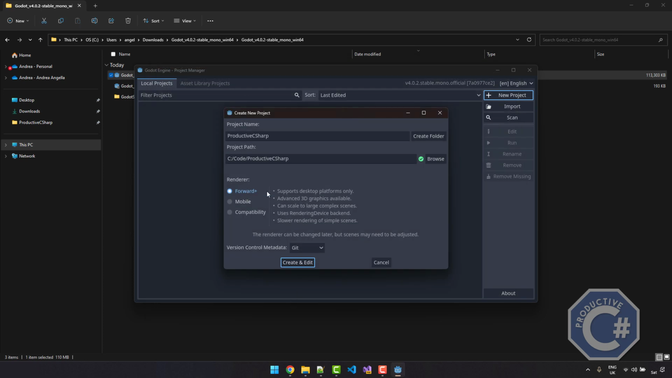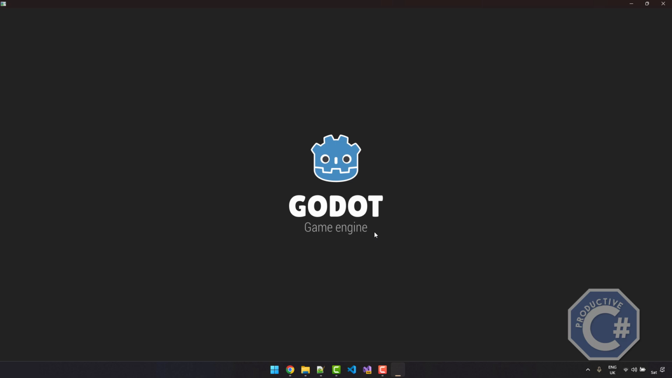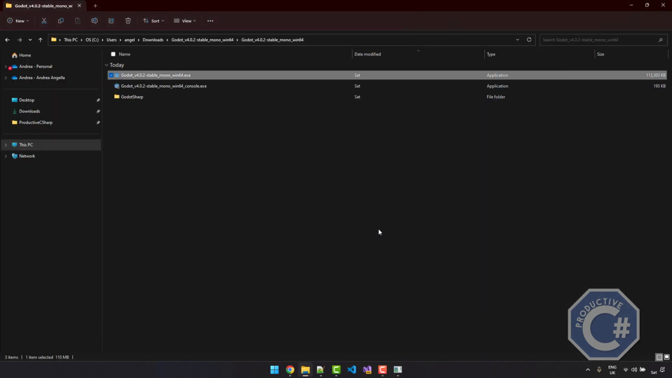Now, you need to specify a renderer. If you want to target only the desktop platform, you can use 4+, or you can target mobile or desktop, or eventually even the web platform. But this is currently a work in progress for C#. Let's go with 4+. And I don't care about Git at the moment. Obviously, you can, if you want, commit all the changes to source control. Let me create this project, and let's see how the Godot editor looks like.